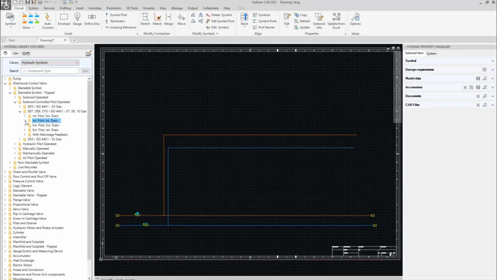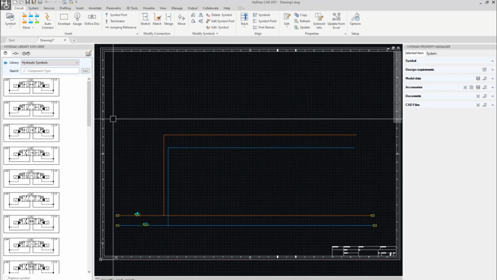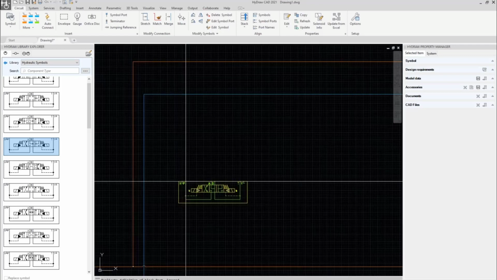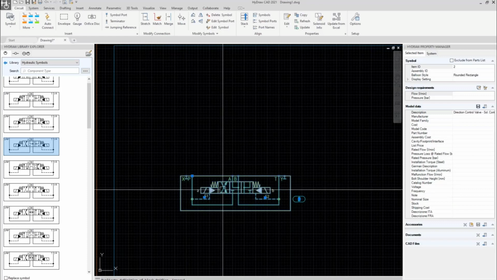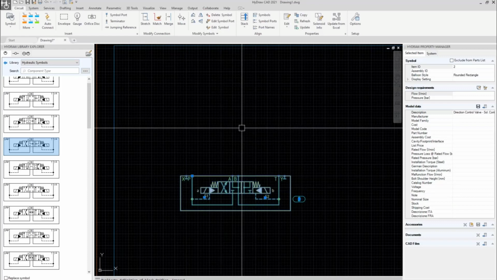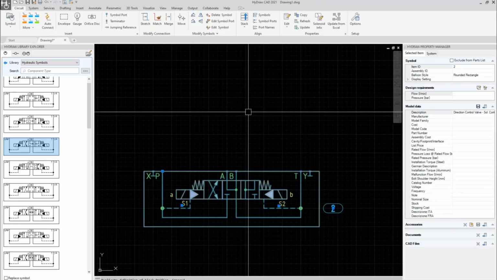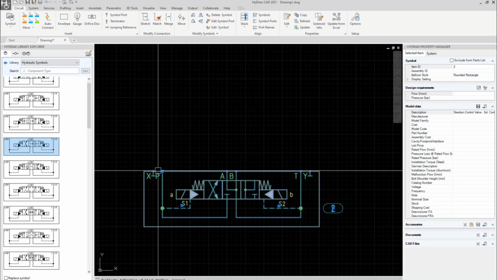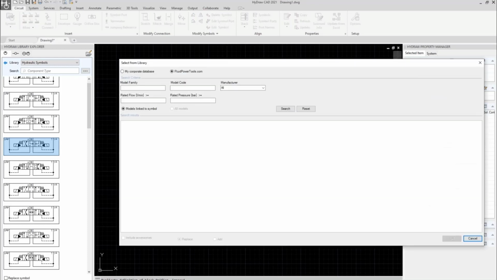Let's say that we need an internal pilot, internal drain, double solenoid, spring centered, and here we can select the spool that we need. So let me take this one, which is interesting. This one has a position where P is going to B, but the other position is basically making a regenerative circuit. So this one will be applied to a cylinder where we have a position where we do a regenerative circuit.